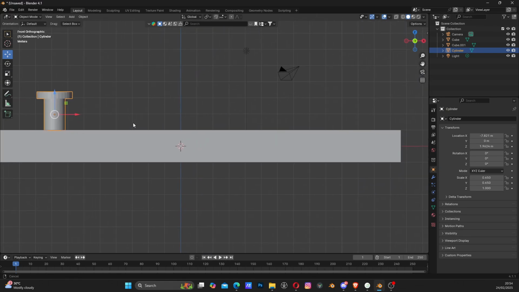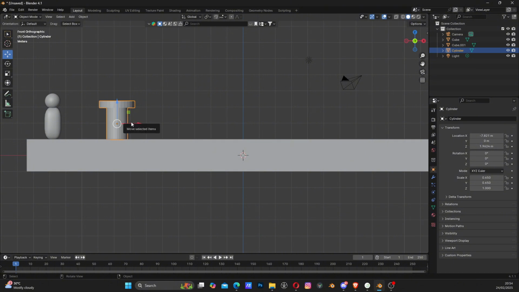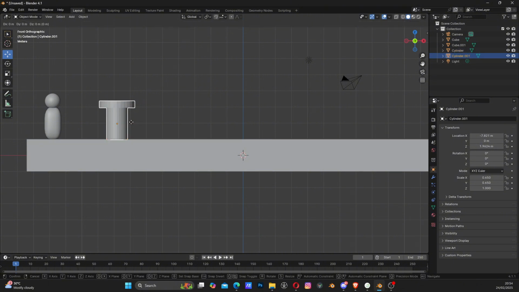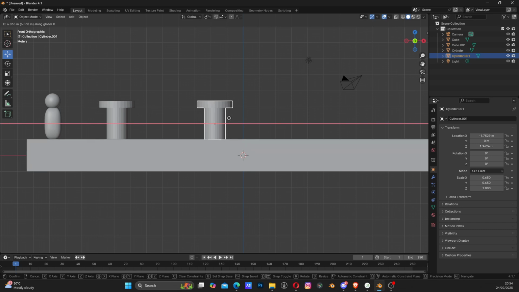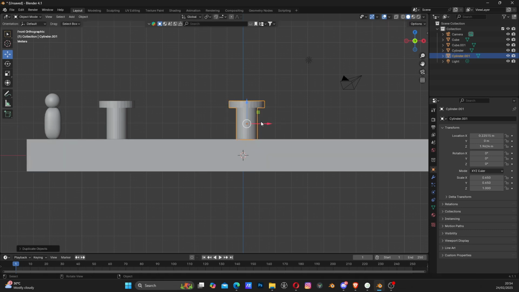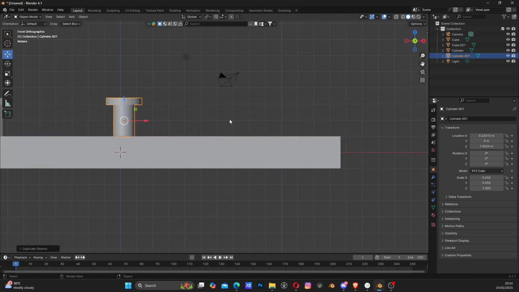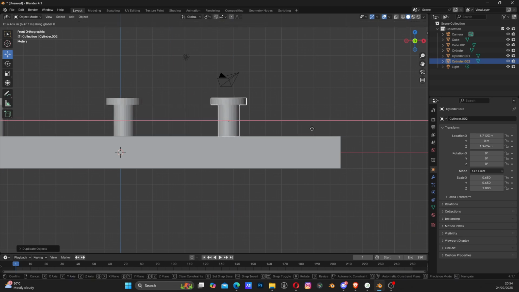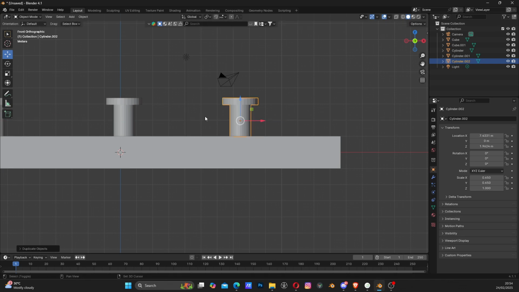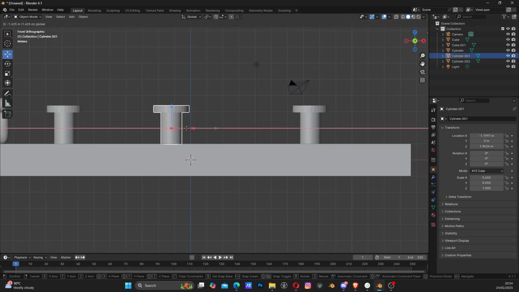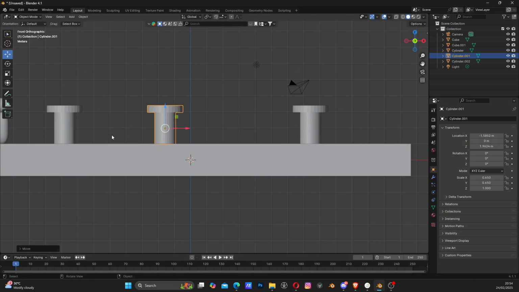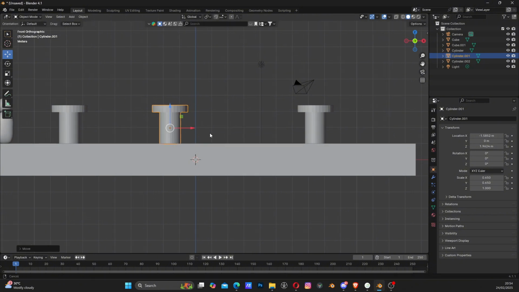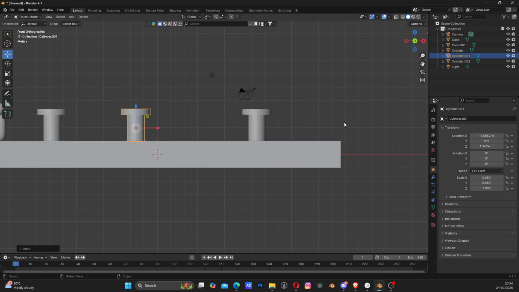So let's duplicate this. Hold Shift D, press X, and then bring this way. Let's do one more. Shift D, X, bring this way, and just move this here like this. I'll put one enemy here and then two enemies here, and then our victory, our home. We're going to build a house here.